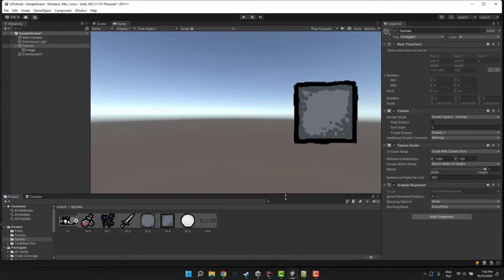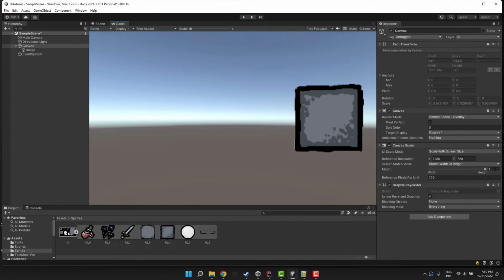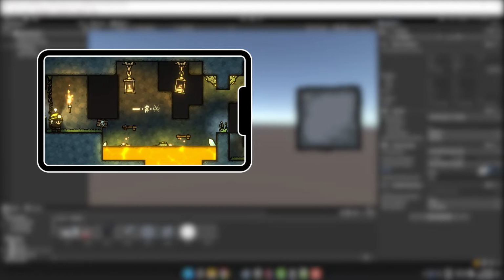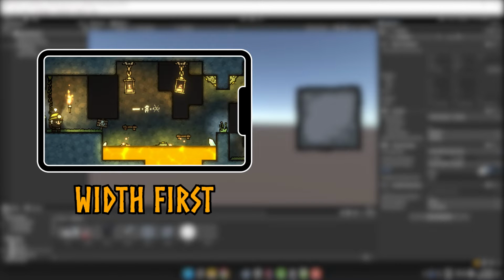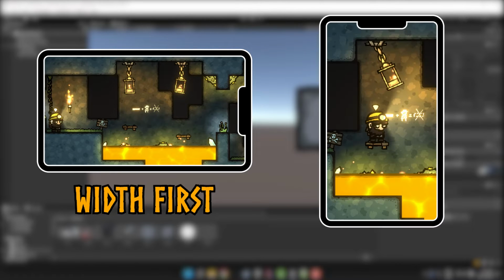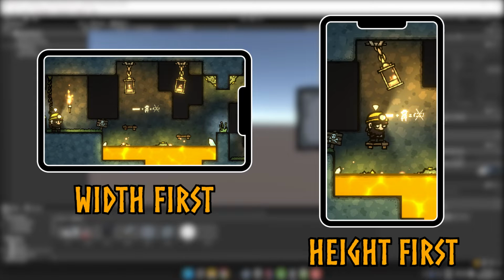The exact value will depend on the UI you are building, and of course on the orientation of the device you want to support. If your game will be played mainly using the landscape view, I would set the value to width. If your primary view will be the portrait mode, I would probably set it to height. Though once again, it really depends on the UI you are building. So unfortunately, you will have to experiment a little bit yourself.